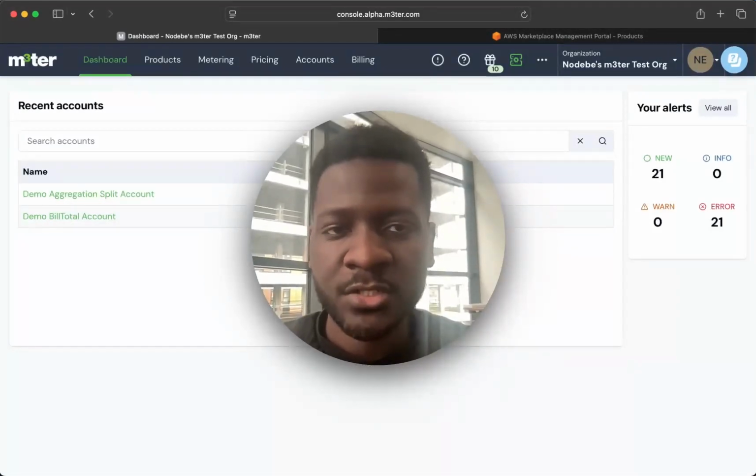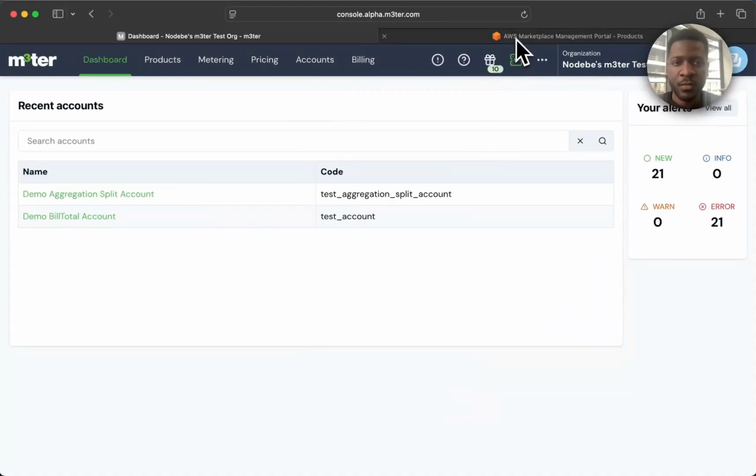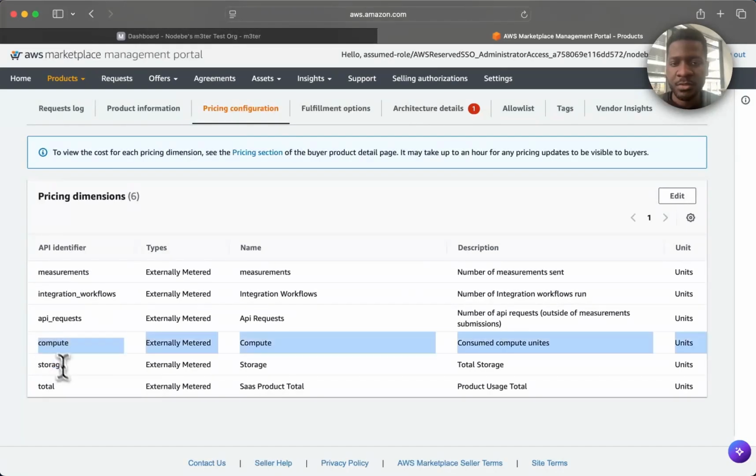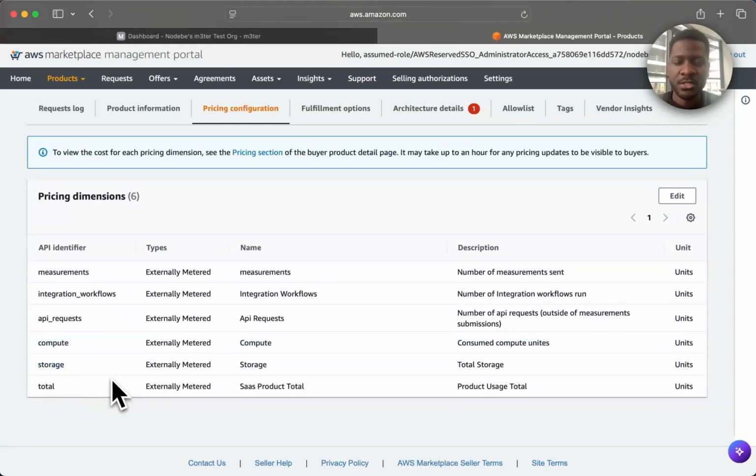And to start, let's assume we're a software as a service provider. We have a demo marketplace listing with a couple pricing dimensions set up. This integration is designed to support usage-based pricing models, and our demo product, for example, tracks dimensions such as compute and storage, and we expect to submit usage data for these via the m3ter platform.